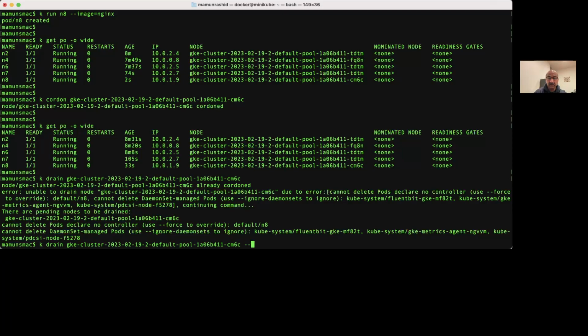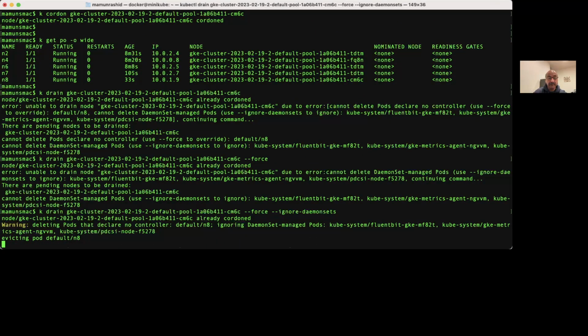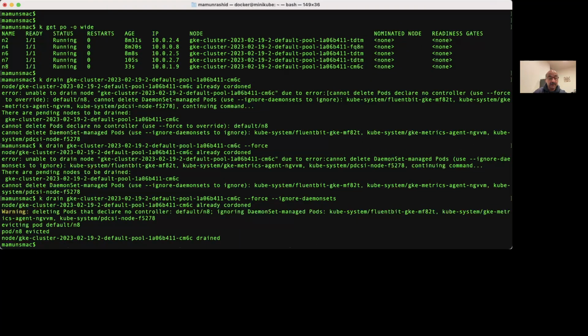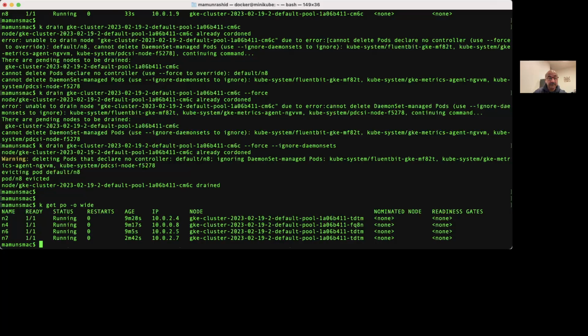Okay, now it's complaining about daemon sets. Okay, we can do ignore-daemonsets. And see, the pod is evicted, but did it go anywhere? That's the question I want to answer. Yeah, see, it got evicted, but it didn't move anywhere.